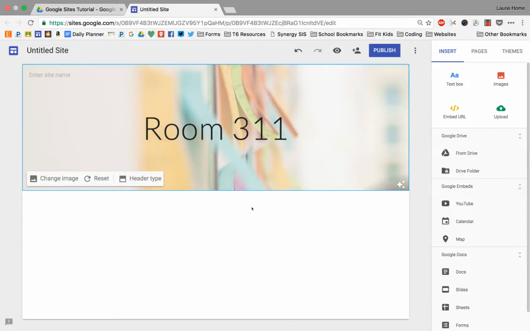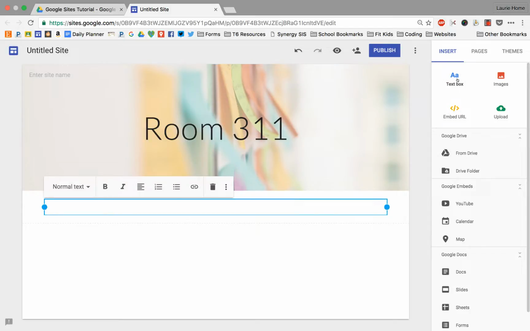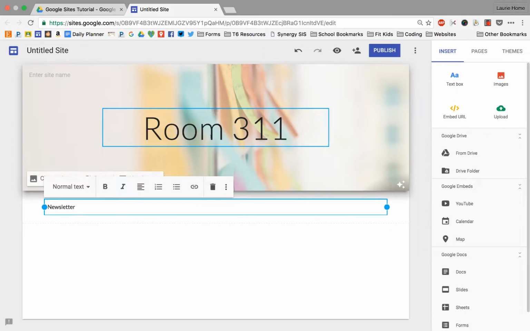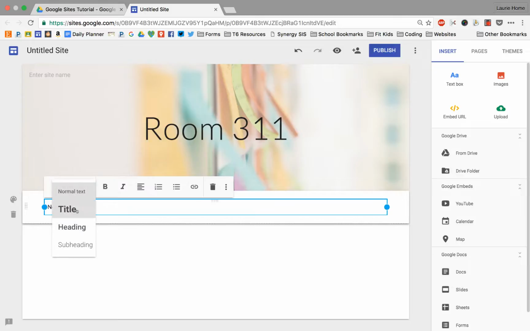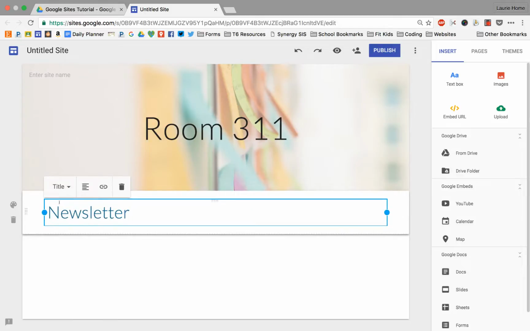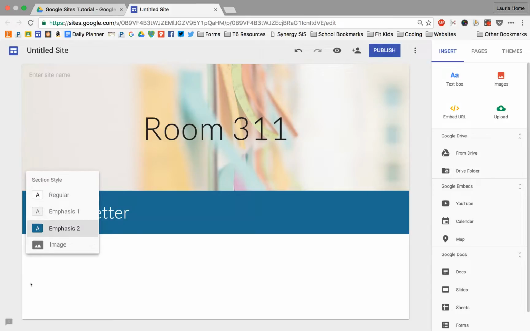Since the new Google Sites are in beta, there are still quite a few features that are not as advanced as we might want. But it's a great start and super easy. So if you're going to add some text, you just click on text and type something in, and you can change it from normal to something more bold, and you can also use a background color there.